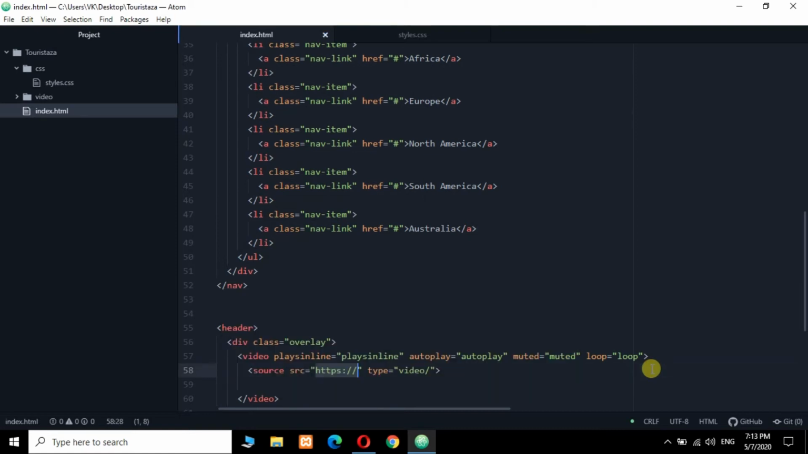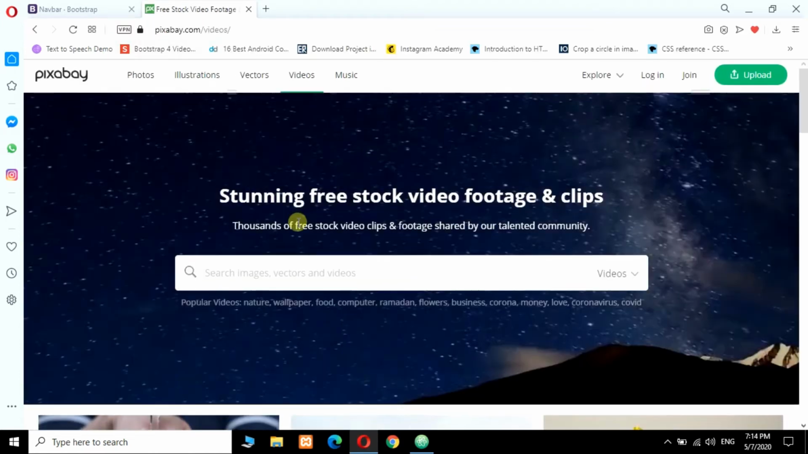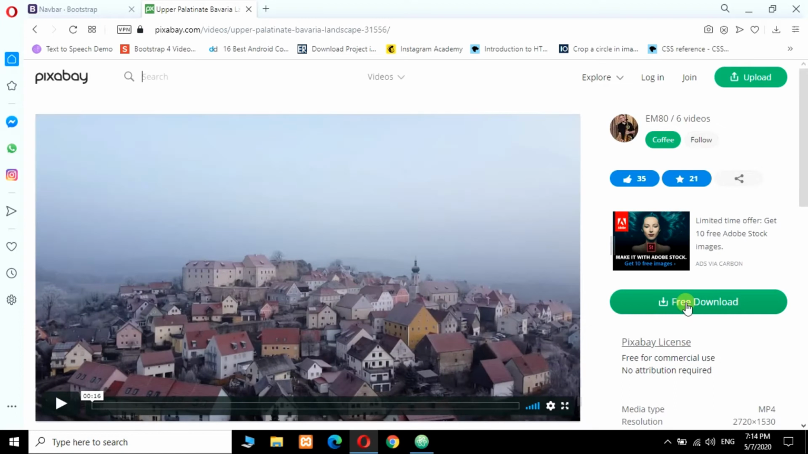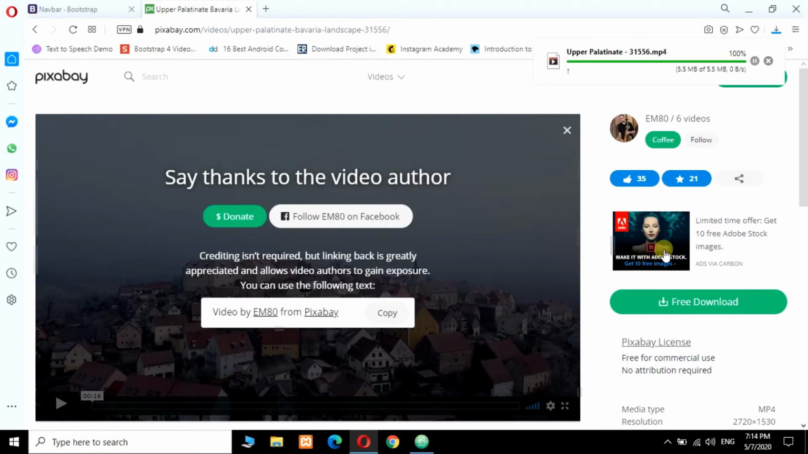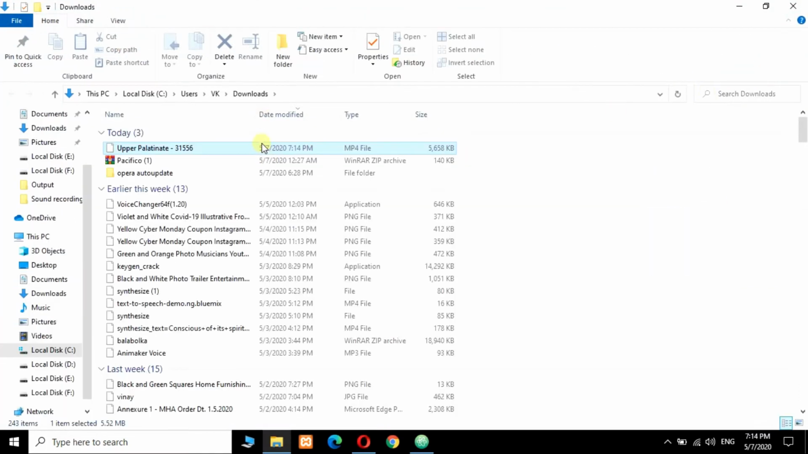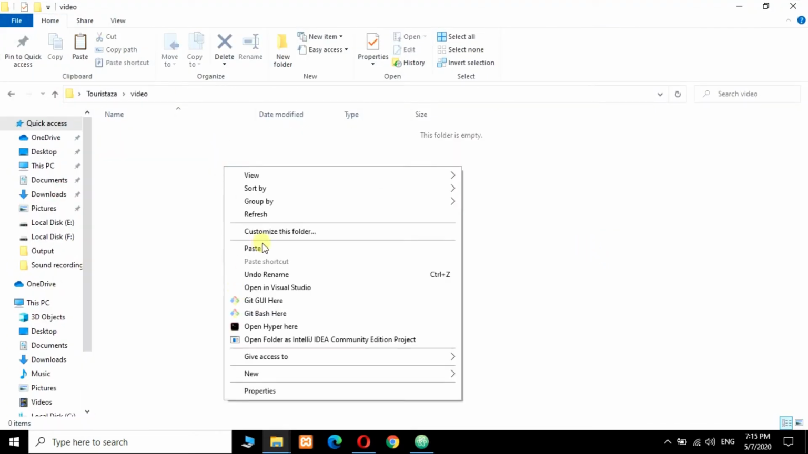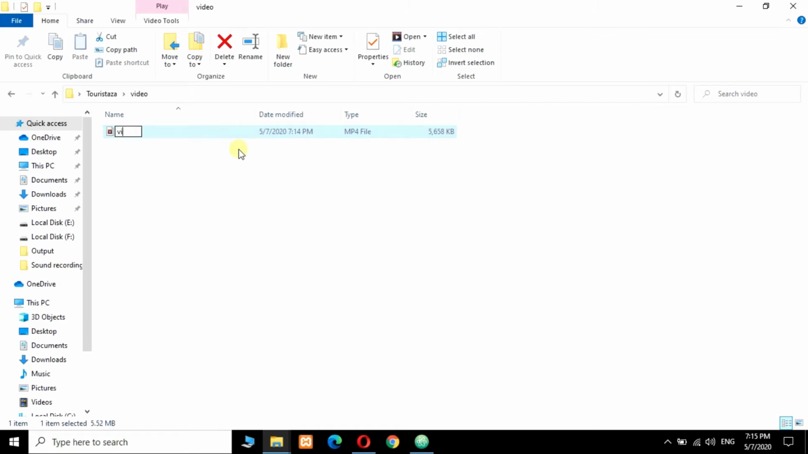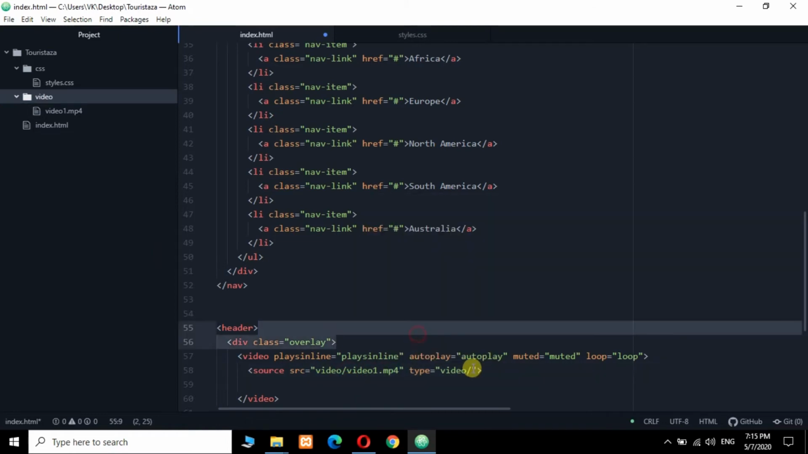So for the source, we'll visit pixabay.com/videos and download a file from their home page. We'll download it at 1280x720 pixels, open the folder, copy it, and paste it into the Tourist Agra video folder. I will rename it to video1 and write out the source, video/video1.mp4, and the type will be video/mp4. There we go.